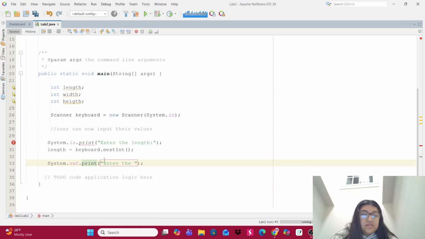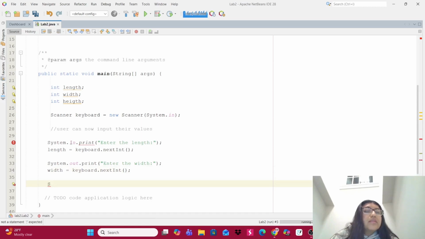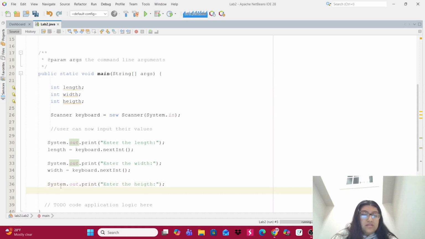Enter the width. Next integer. This was supposed to be out, excuse me. Enter the height. keyboard.nextInt.